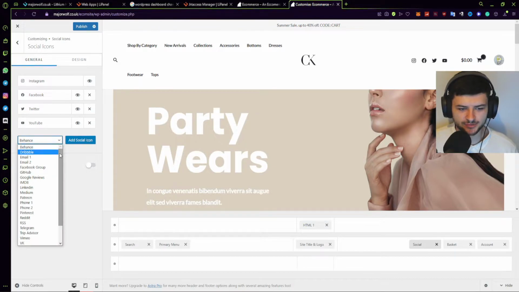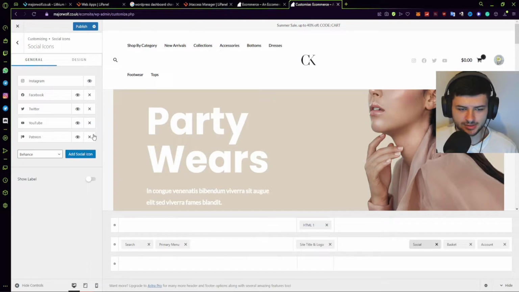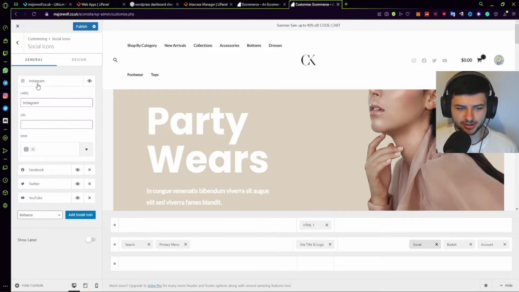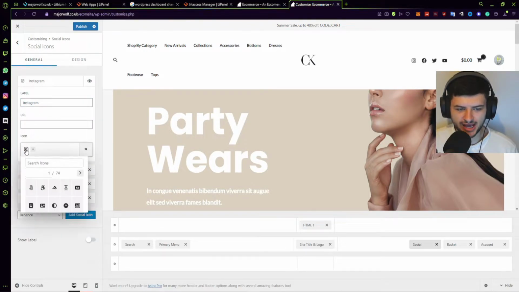We could also select from the drop-down list here, and we could add some more social icons like Patreon, for an example, or anything which we need for our brand, if we have a brand account on Telegram or something like that. And then if you want to click on it, we can then change the name of it along with the icon over here.